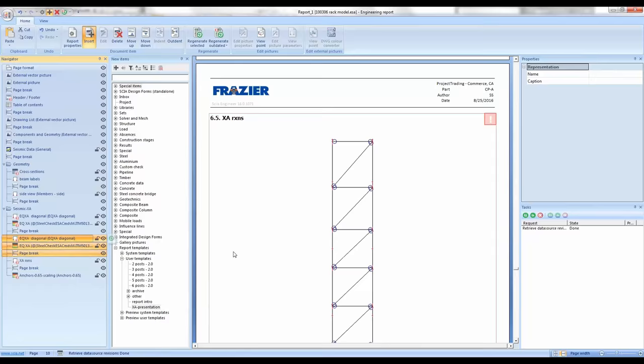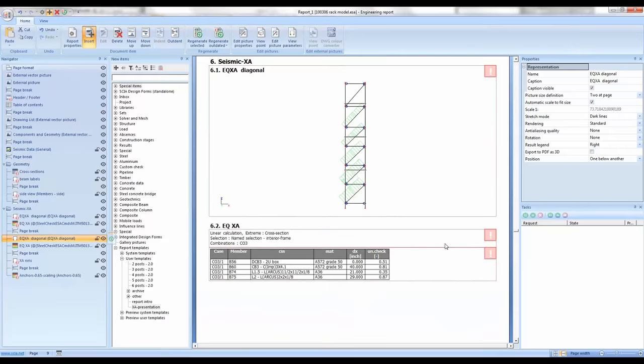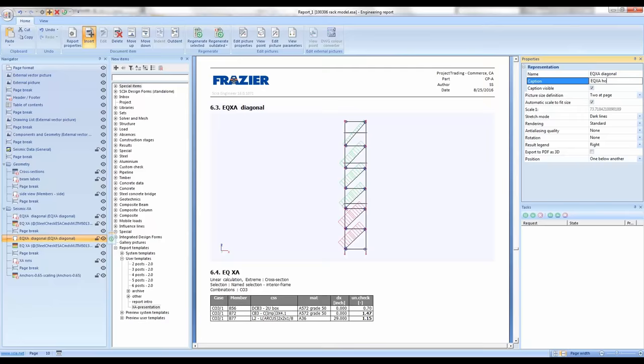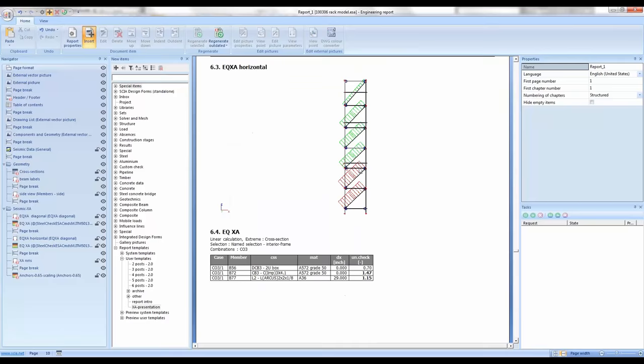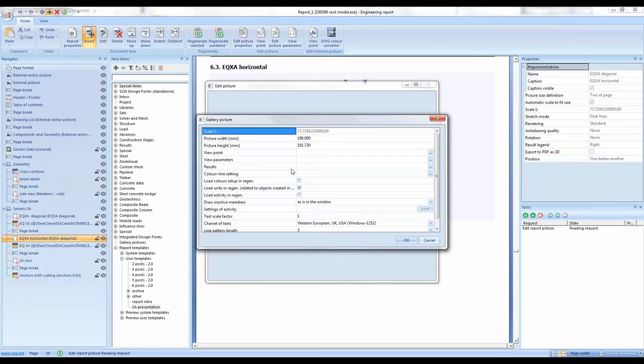So you can see now that I have two diagonal definitions. So they both say diagonal. I want to change this one to the horizontal. They're different because this one is updated and this one isn't. Now within the picture we have picture properties where we can look at the different results.